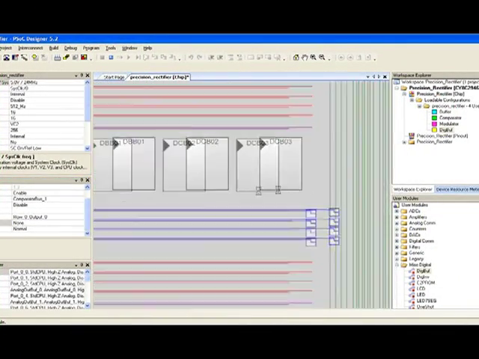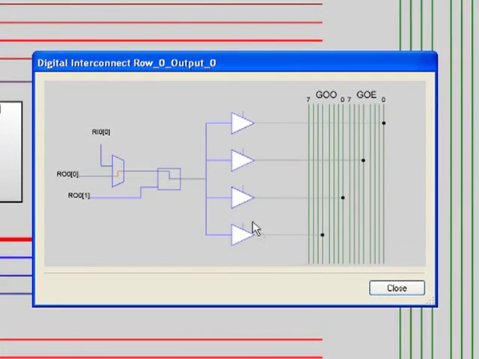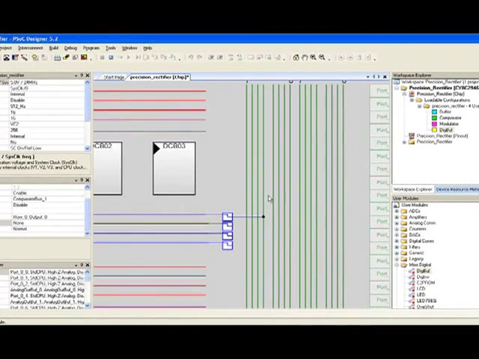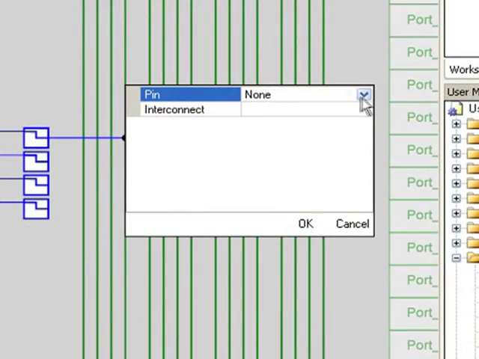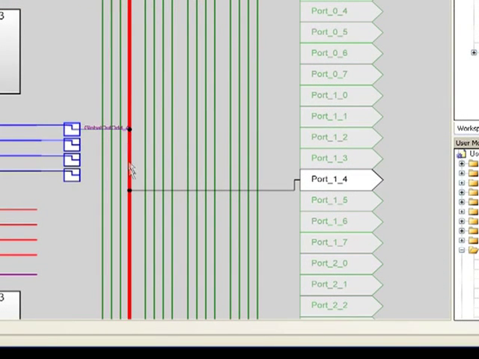Now, click on the LUT on the row 0, output 0 and select global out odd 4, and then click on the global out odd 4 line and select port 14 and click OK. Now you can see the output is connected now to port 14.